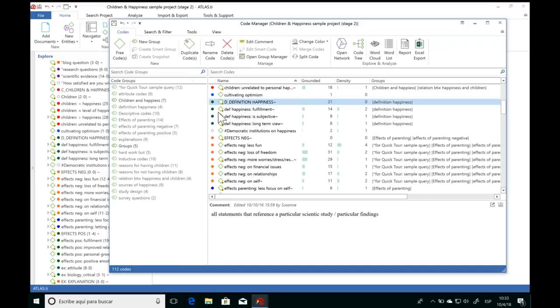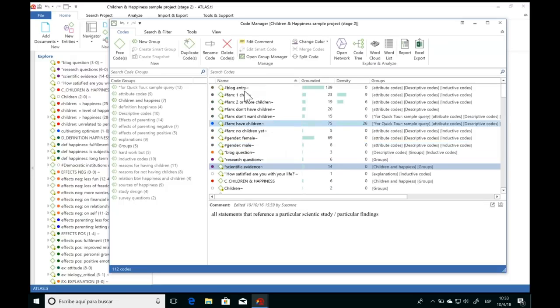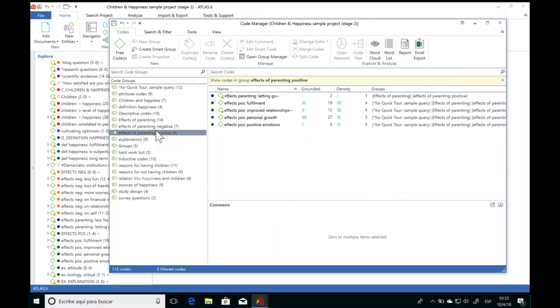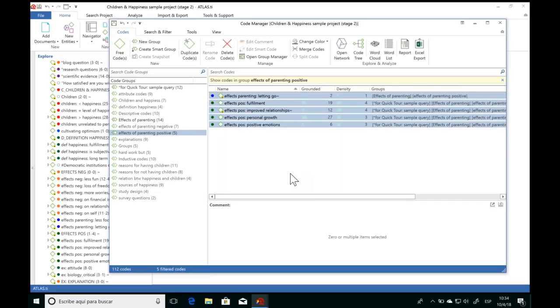Now, aside from organizing and describing the different codes in the Code Manager, we can also already export our work from here. We can create reports from any of the managers in Atlas TI. We can create reports in Excel or to text documents, and we use reports to export any information that we're interested in. So imagine I'm now at the part of my paper where I'm writing about the different positive effects of parenting, and I want to see all the information I have on the positive effects. So I'm just going to select this group of codes, and I'll select my codes here because those are the ones I'm interested in. And I'm going to click on Report.